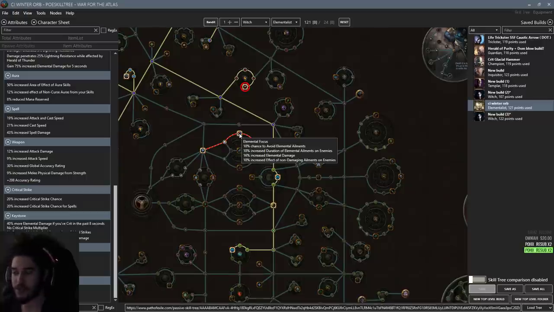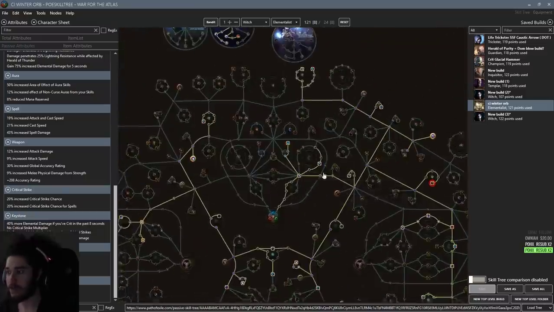I do believe non-damaging ailments also apply to your freeze, so it's kind of like freeze duration. If you're unaware, that's probably one of the best ways to scale your freeze: through damage and freeze duration. So I'm really excited for this character.